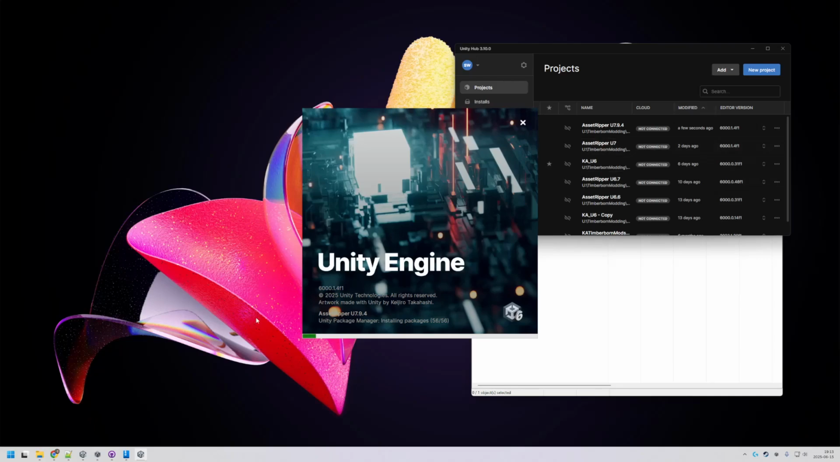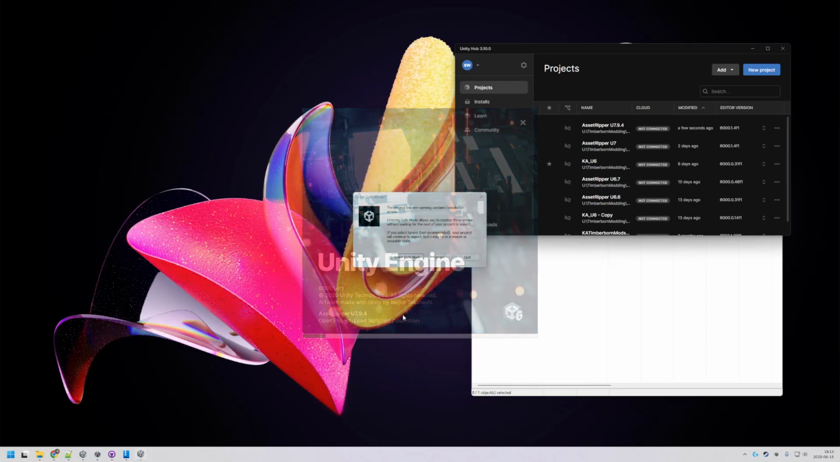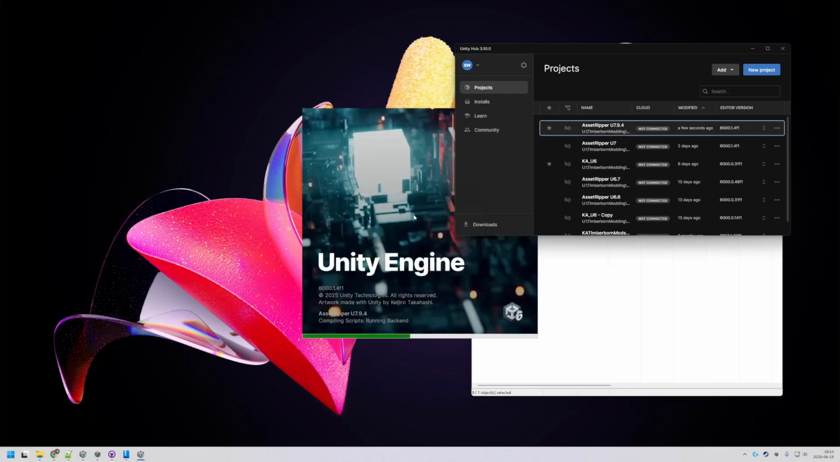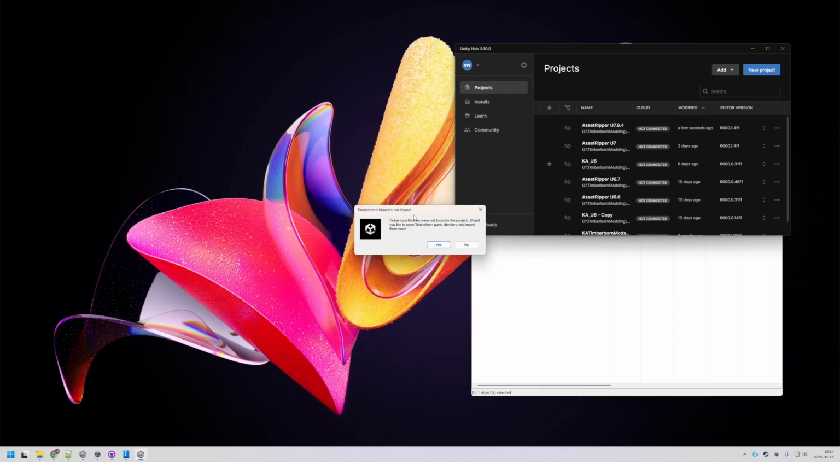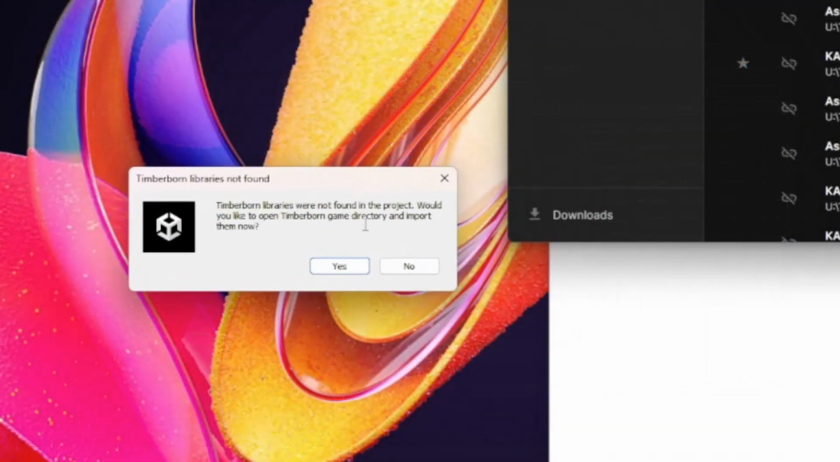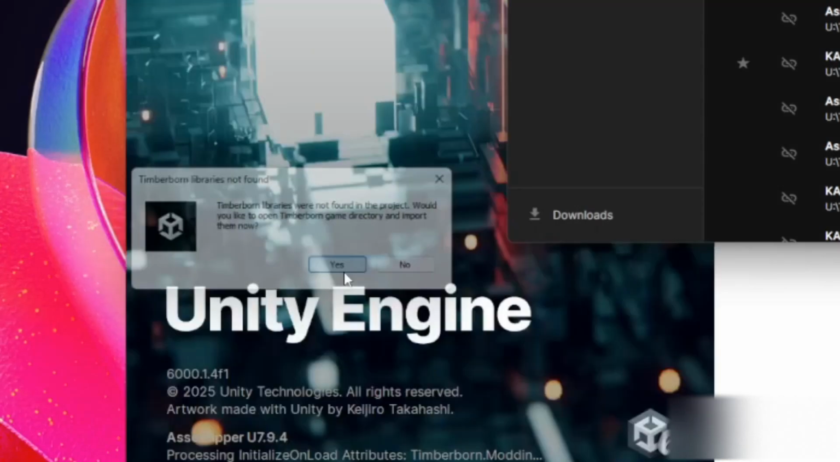It's currently starting. We get a message if we want to go start in safe mode. We do not want that. We will ignore it. This is because we want to import DLLs to not get any errors. It says that it doesn't find any libraries, so we will import.